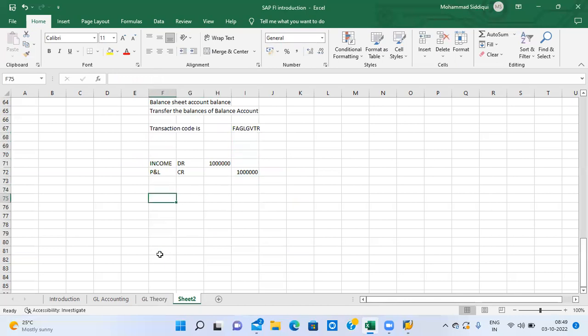Now, what is the natural balance of the expenses? Debit, correct. So now if you want to transfer, see, transfer entry. If you want to transfer your expenses, then you need to credit the expense, right? Profit and loss account, here in this case debit. Here I am referring to profit and loss account, which is equal to retained earning account. Here also retained earning account.